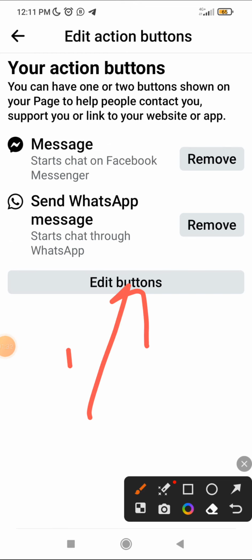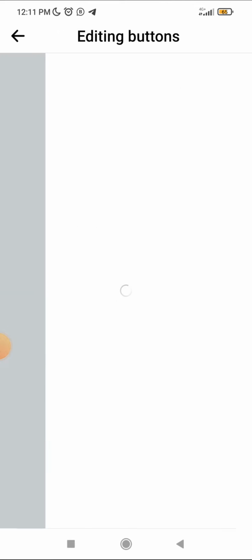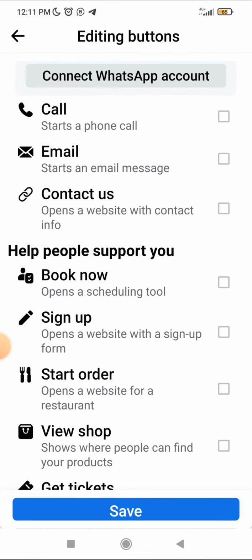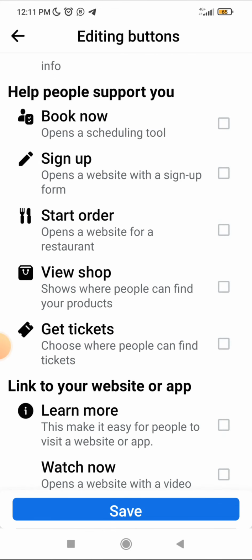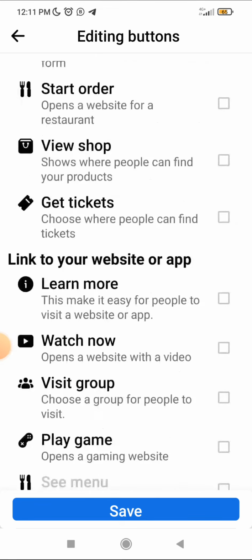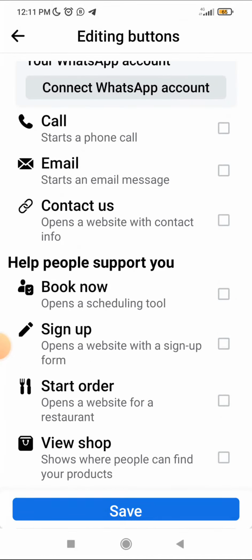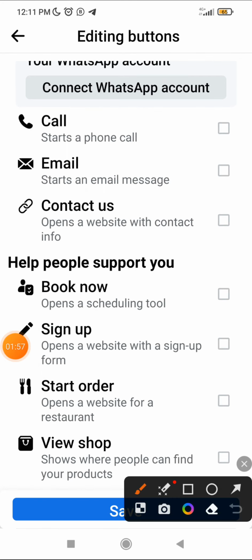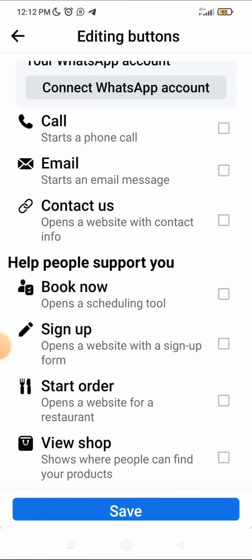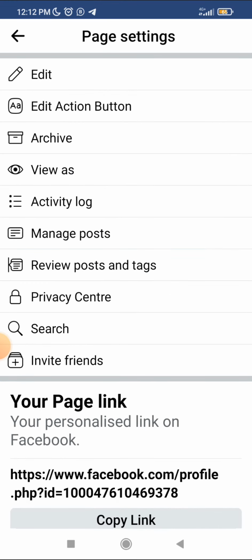In my own case, I'm using WhatsApp as my call to action. So in your own case, tap on this. Then you can now choose whether call, email, contact, book. You can choose from here any one of it that is appropriate for you. Once you choose it, then you tap on save. That's all. Then your call to action will be activated on your page.